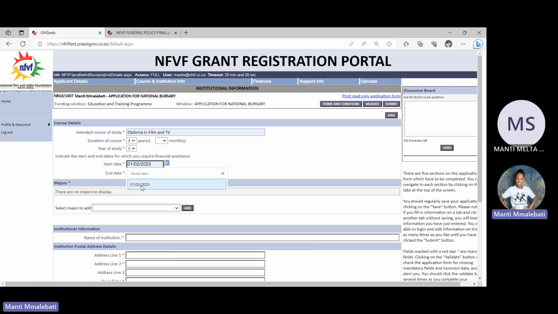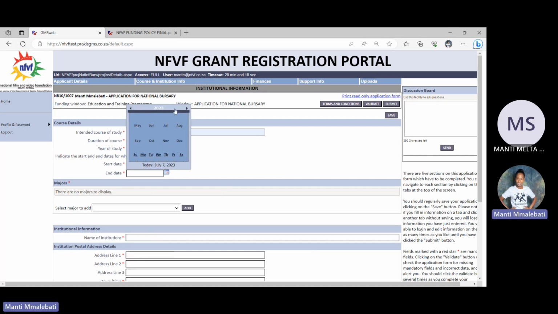Usually most institutions start in February. You put from 1st February 2024 to December, you put December 31st, 2024. So basically this bursary you need to apply every year. Hence, I only put 1 year. You don't have to put the 3 years or the 4 years that you'll be studying. You only put a year that you intend to study.